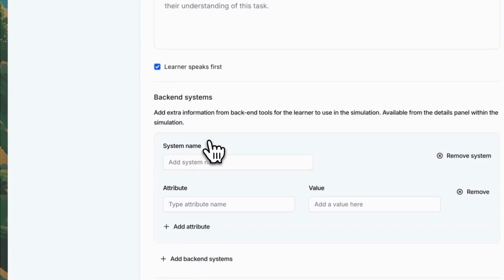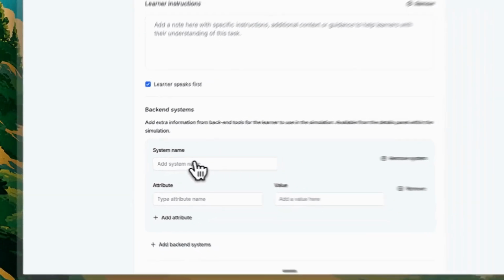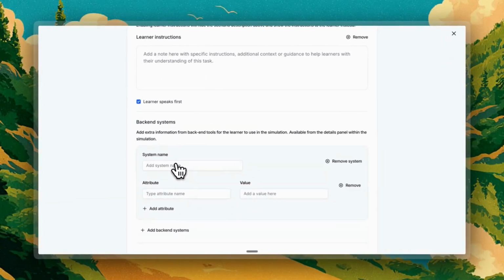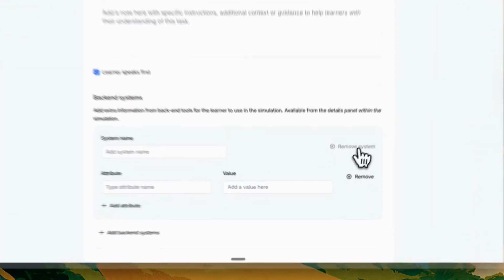We have some back-end systems as well. This really will just show on the right-hand panel specifically for text-based simulations. If you want to include extra information that the learner will have to pull from, for example, the plan of the user, their account ID, recent conversations, whatever it might be.